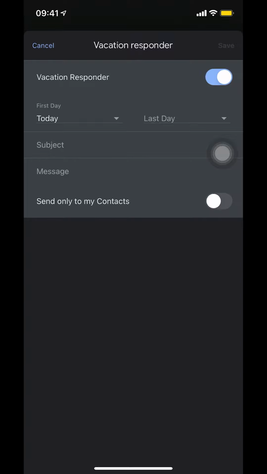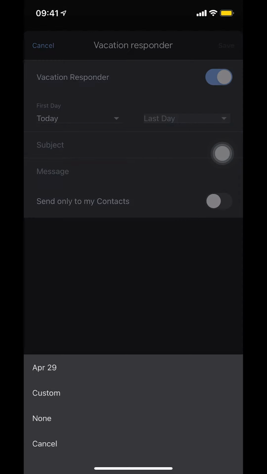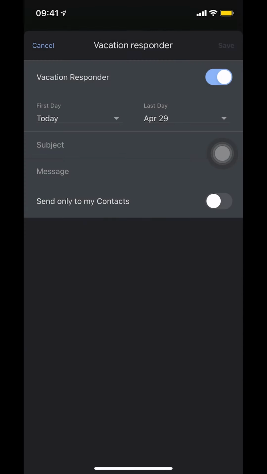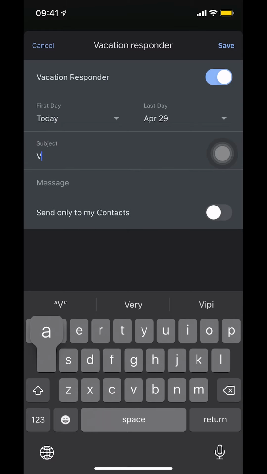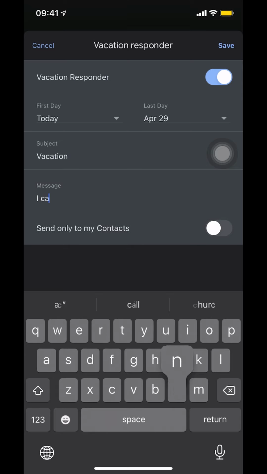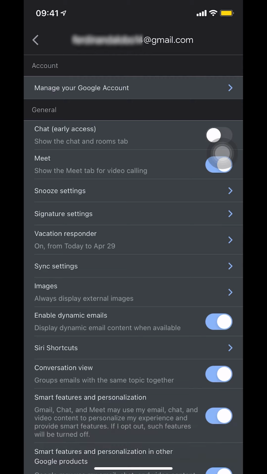Then you can type in the dates that you're on vacation and that you want to respond. Let me just customize this. You can just say whatever you want. And once you set up your vacation responder, just tap save. And that's how you turn on vacation reply Gmail on your iPhone.